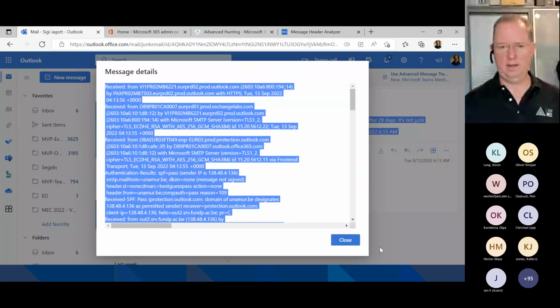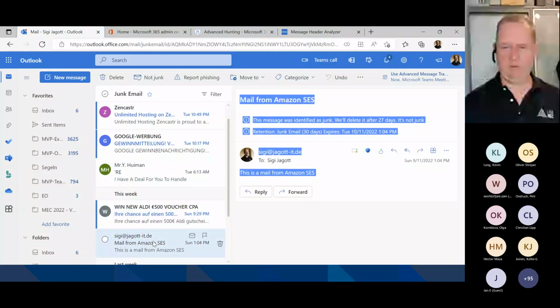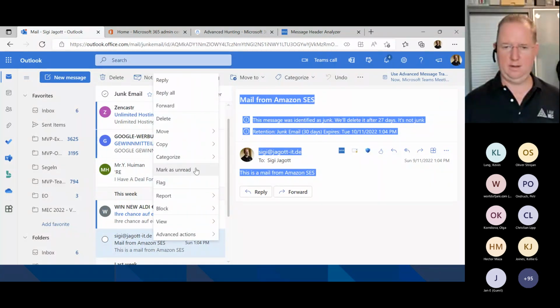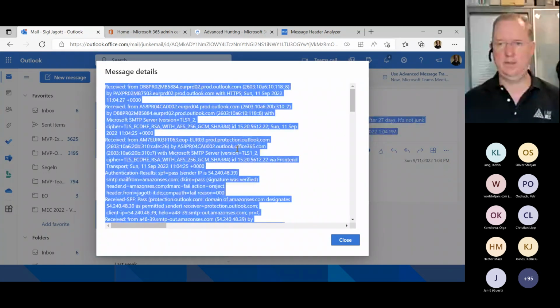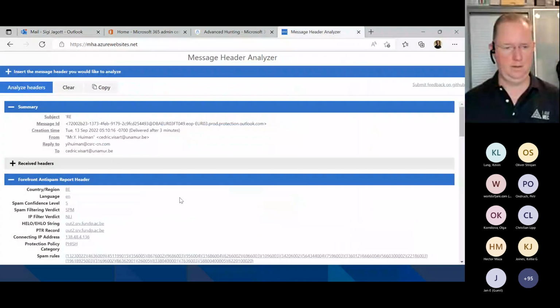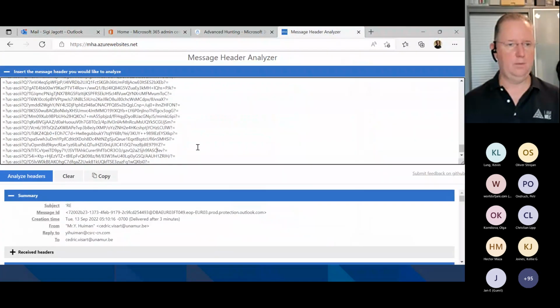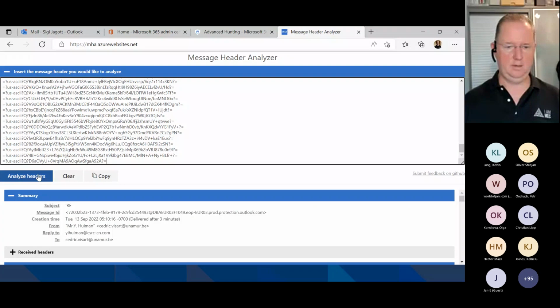So let's have a look at another mail, and especially I want to point out the CompAuth area here. So this is a mail that's sent. Let me copy it here. Analyze.